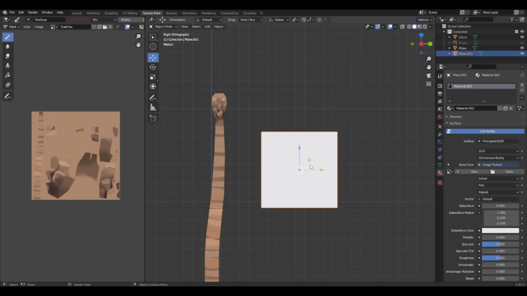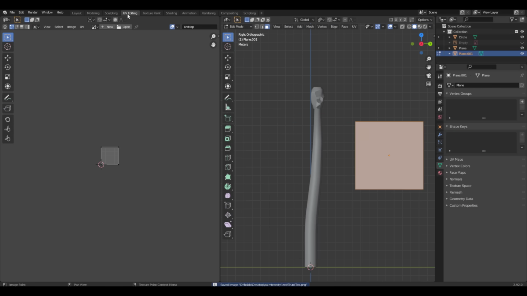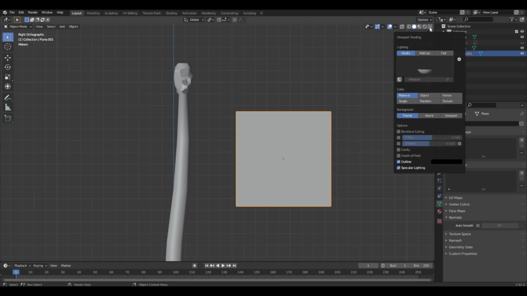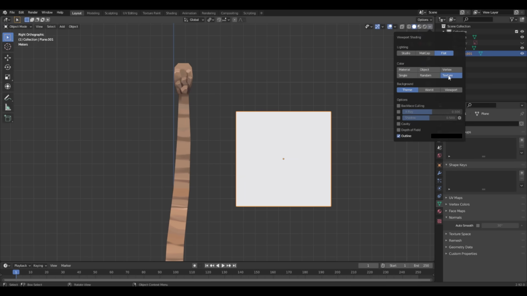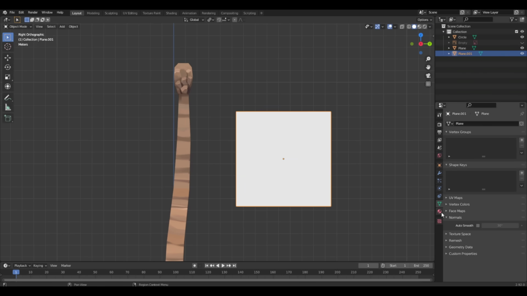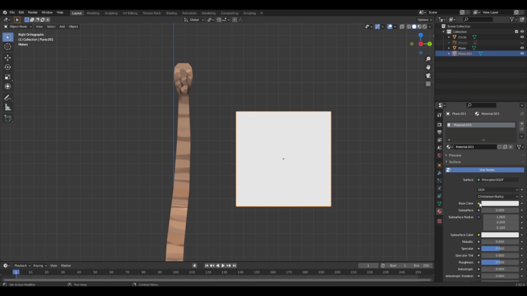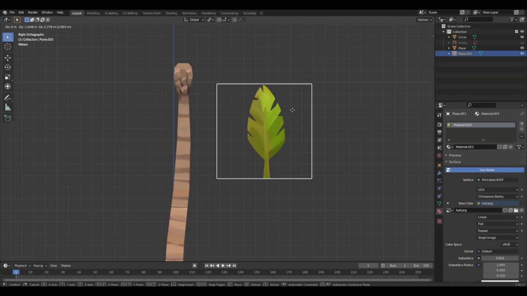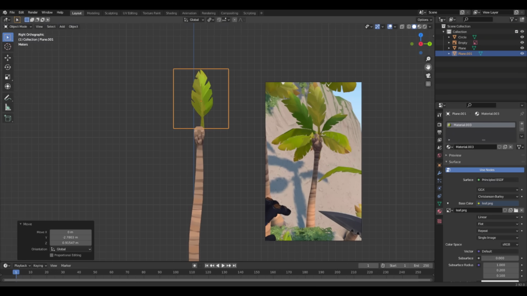Now we're gonna put it onto this plane. In order to do that, go to UV editing. We're gonna click open and just open up the leaf texture. There's my leaf texture. Click on this arrow right here. Click flat and then texture. Select your plane. Click this red circle. Click new. Click the yellow circle next to base color. Image texture. Click this button and then just open up the leaf texture. Now we just plop this onto the actual tree, and that is it.